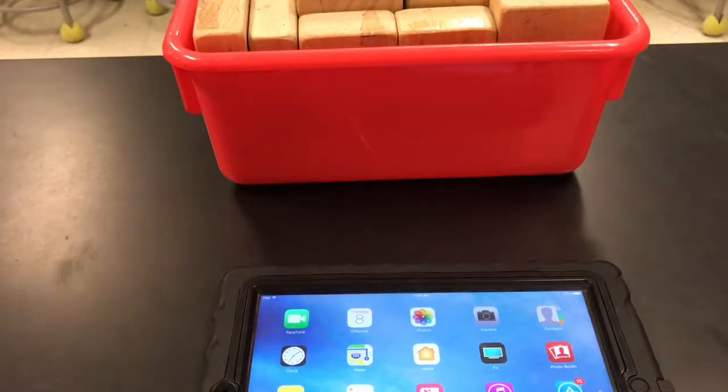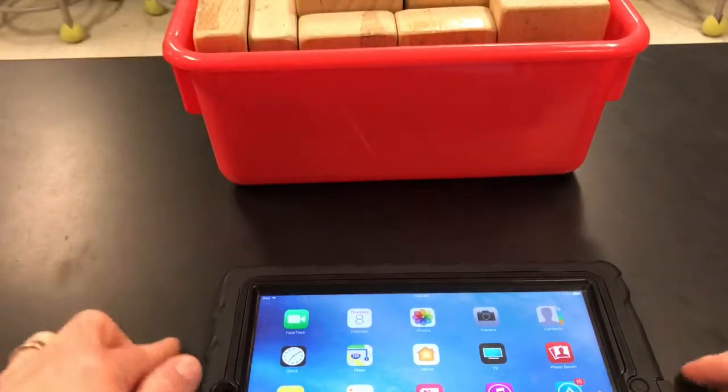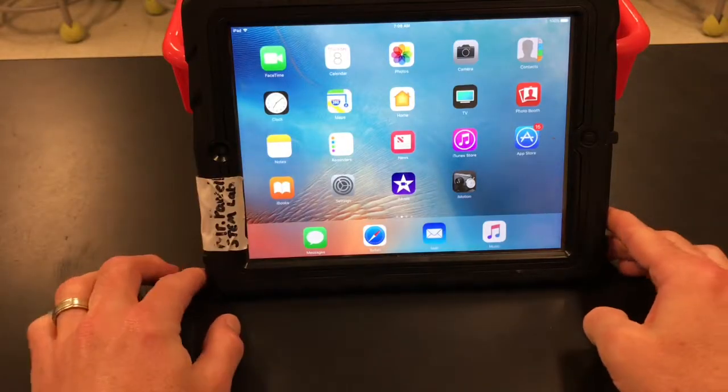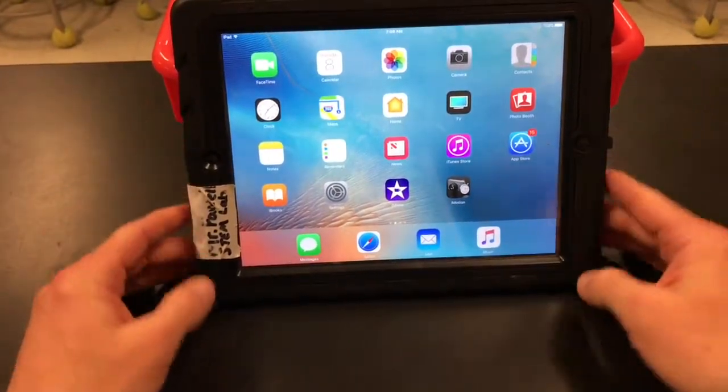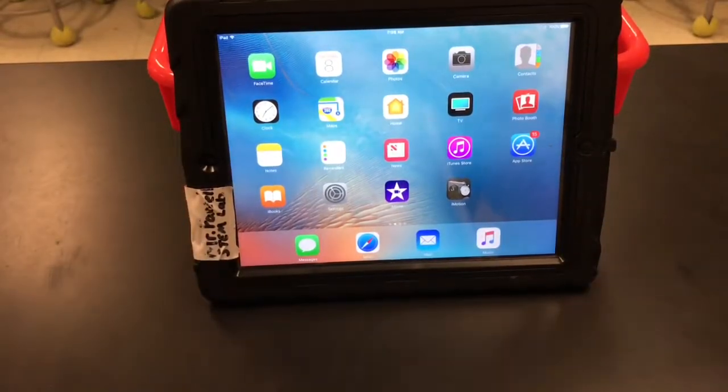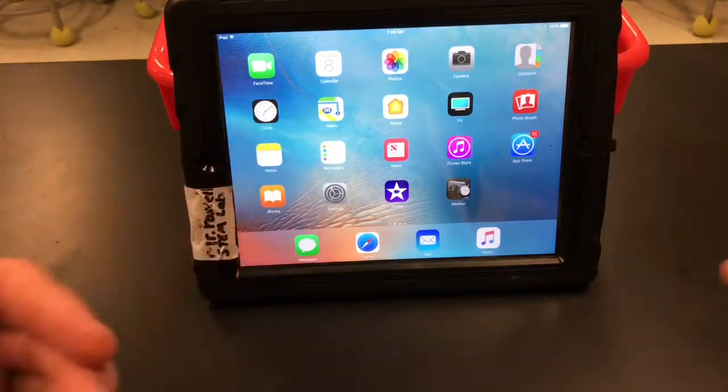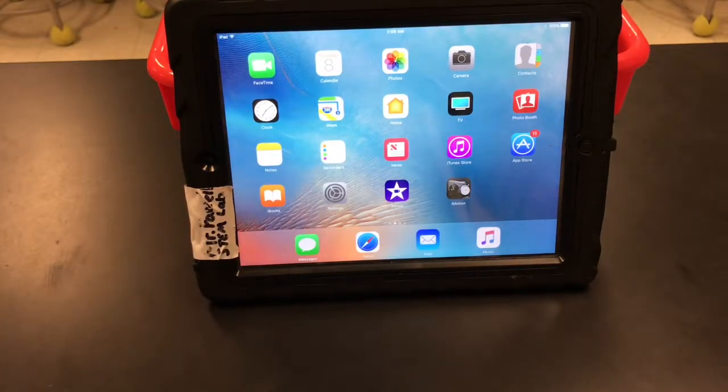Okay, so the red bucket here, we don't need the blocks. We're gonna leave them in there. They are just being used as a monopod, which is gonna help us keep our iPad up at a good angle. Should be the back of the table so everyone can see it and can be seen by the camera.